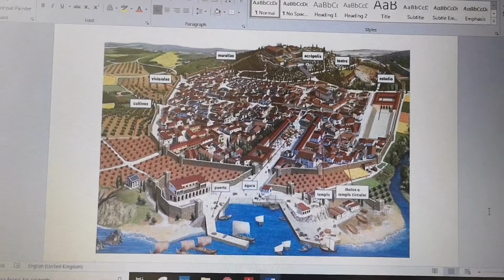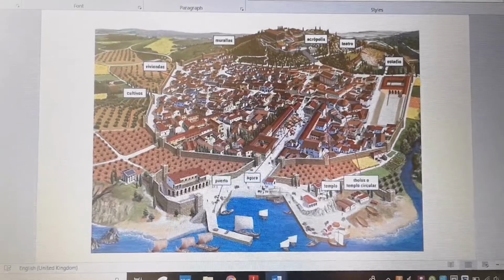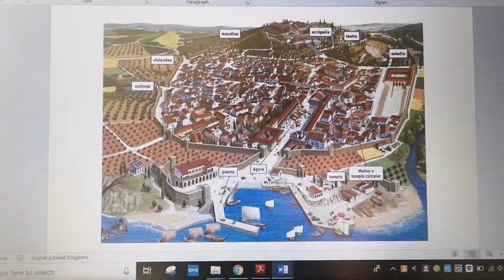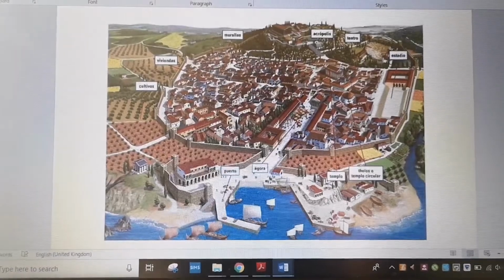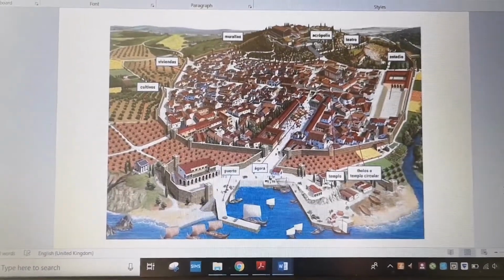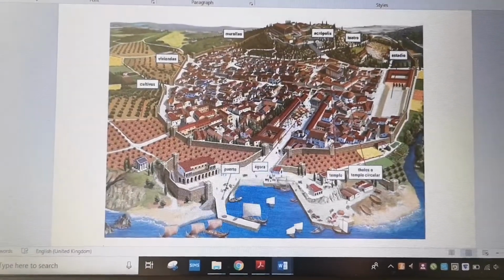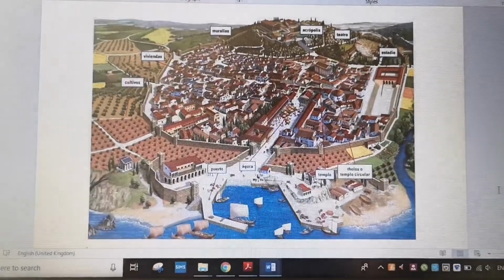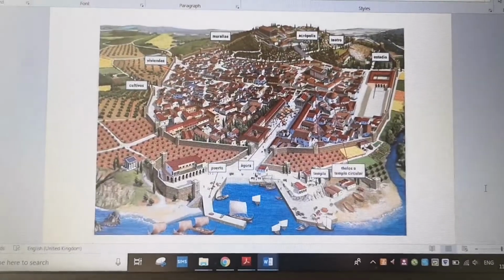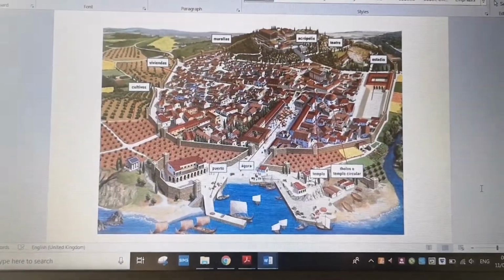So let me show you this map that I'm going to base my map off, and I'll put this on the website as well. So this is an ancient Greek map here, and I'm going to base my example map for you today on this, and then you can go ahead and make yours in a style that suits you, because this is a bit 3D, which is quite difficult to do. But we're going to do a 2D map of ours.